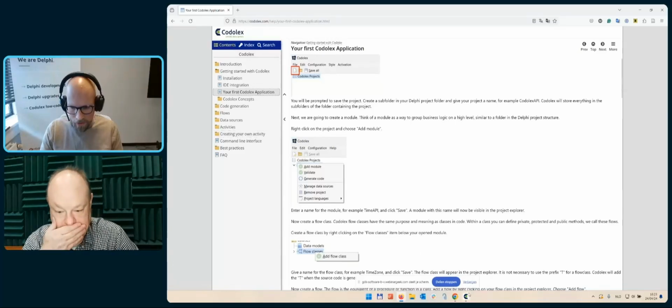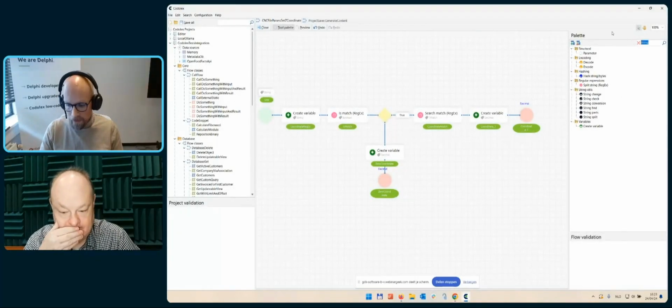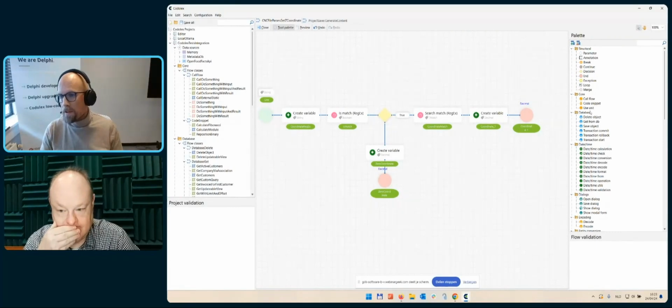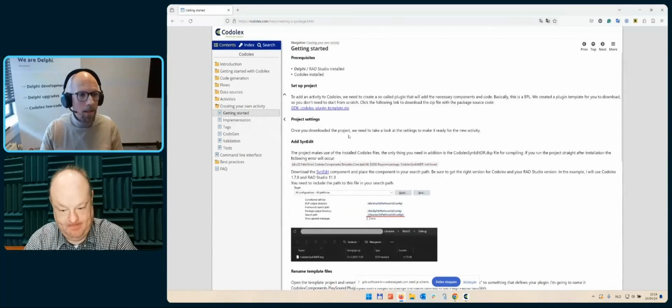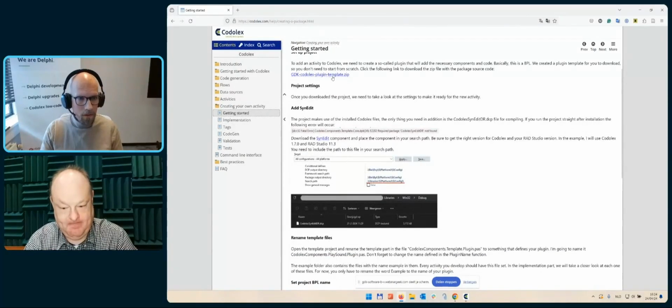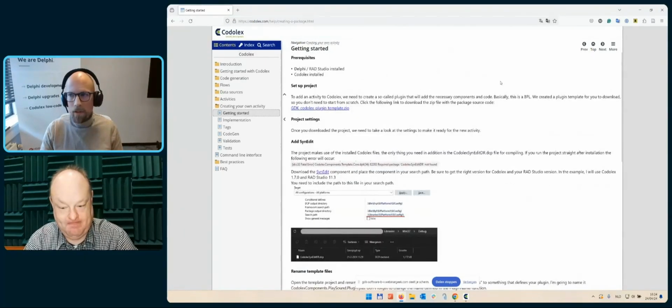These building blocks you see here are predefined by us, but you're completely flexible. In case you think, okay, this is something I need or I'd like to build, you can build your own activity and add it to your own local Codolex project in the palette. We published a complete guide on how to do that. There's a lot in here, including a zip file to get started. It's certainly good to have a look if you want to do more with Codolex.